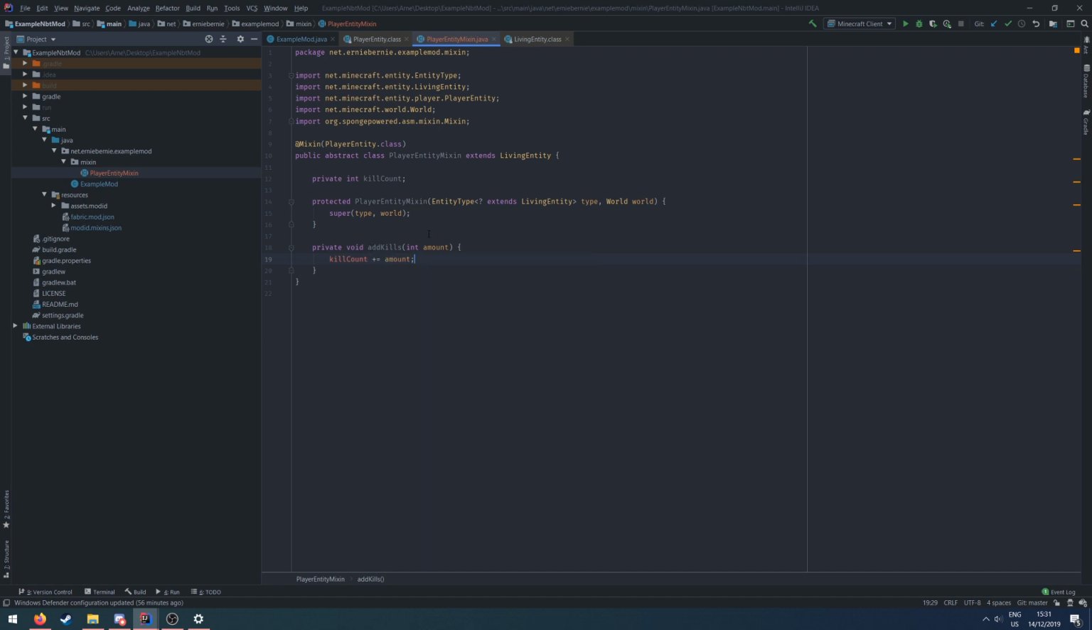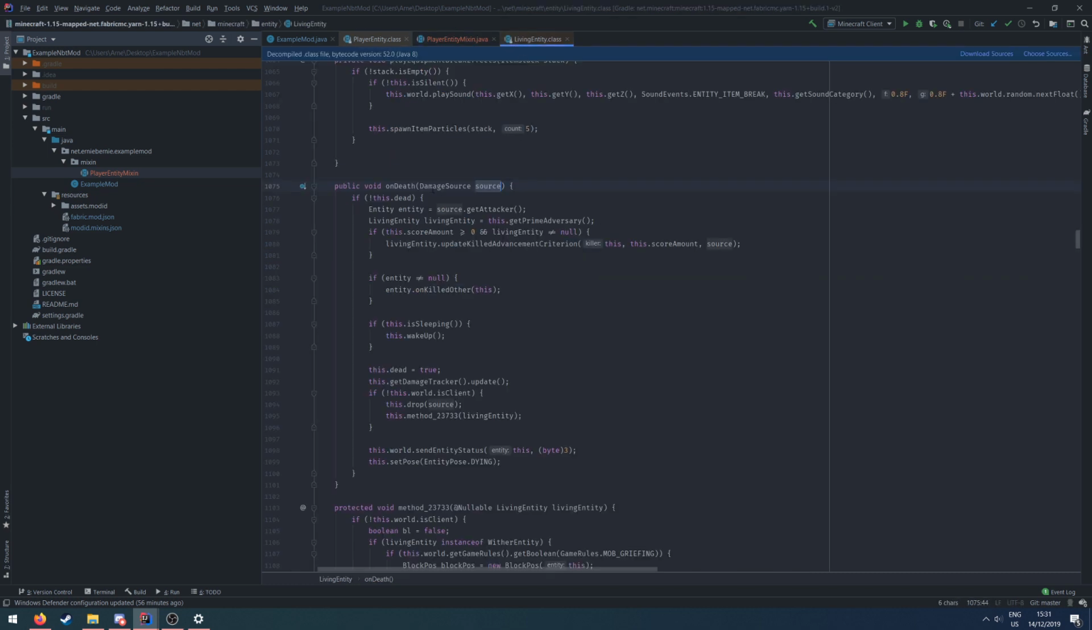Now one way of doing this is from the victim, so the mob you have killed, which is usually a living entity, will have a method called onDeath. And the damage source is what killed it, so that will be the player.